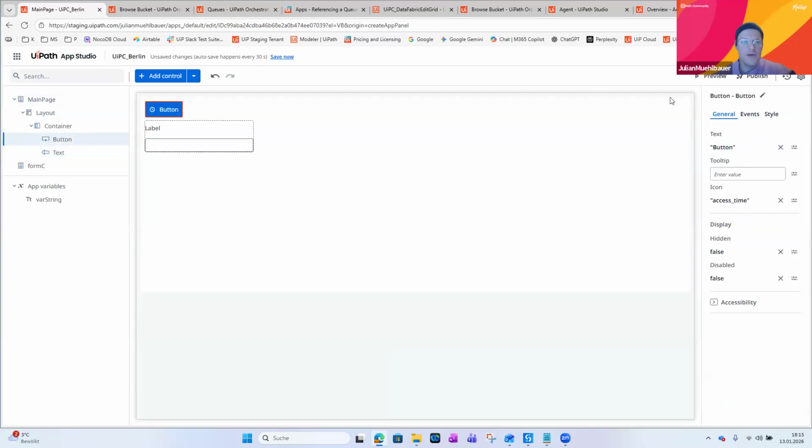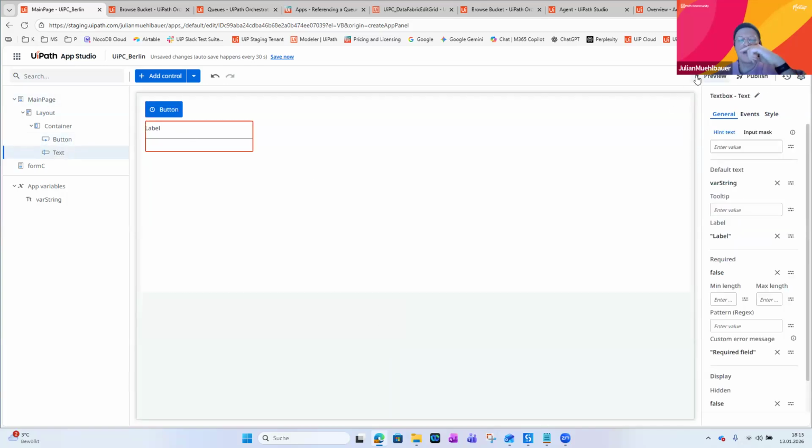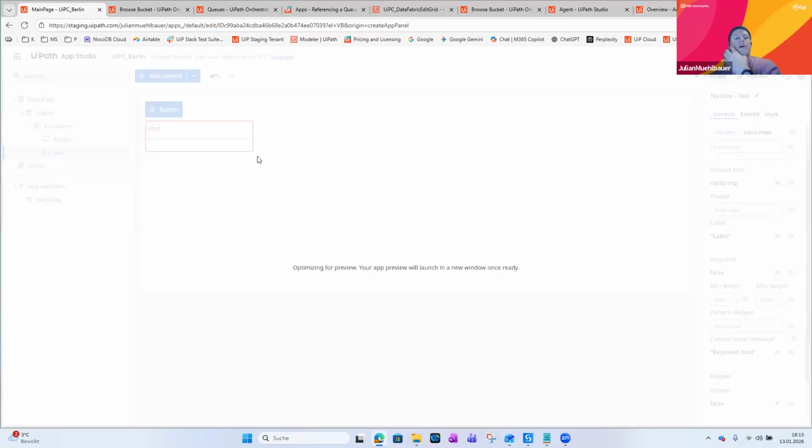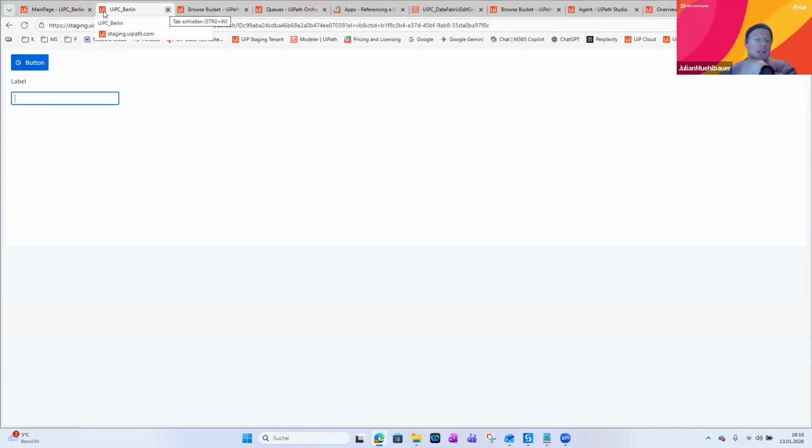So for now, on the top right, you can hit preview and then it will run your app. If I hit preview, it's loading my app. What I can see now is the button, and I can see a label. If I hit here, nothing will happen. And nothing is shown right now since the variable that I created is actually empty.